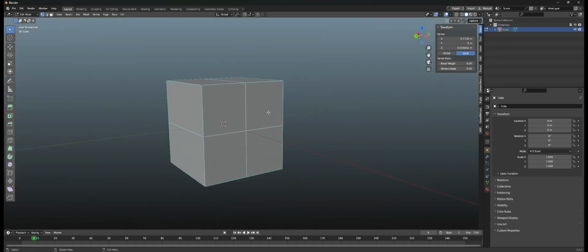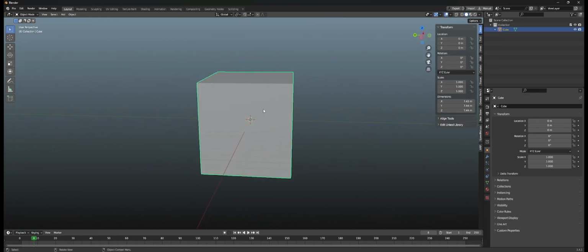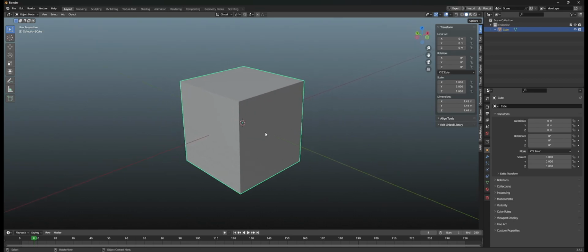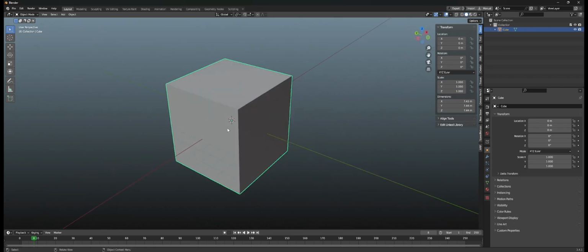All right. Control Z undoes. And now let's get back. Let's get into the actual modeling of the tutorial.